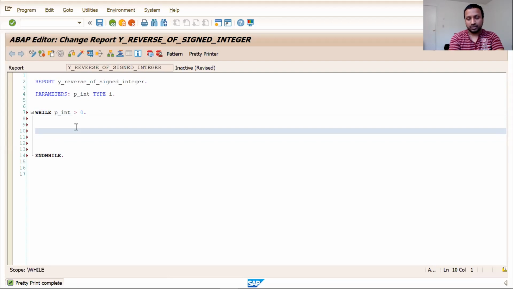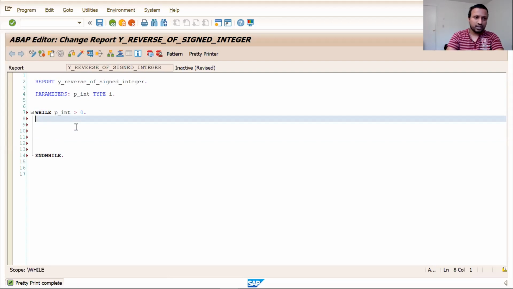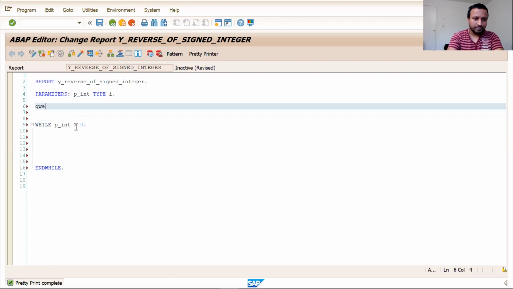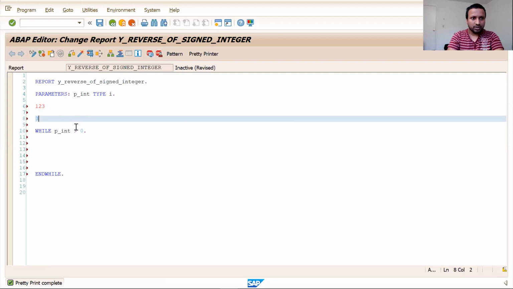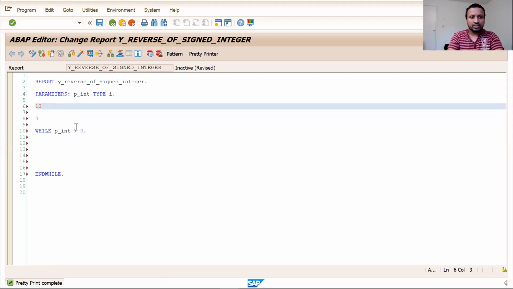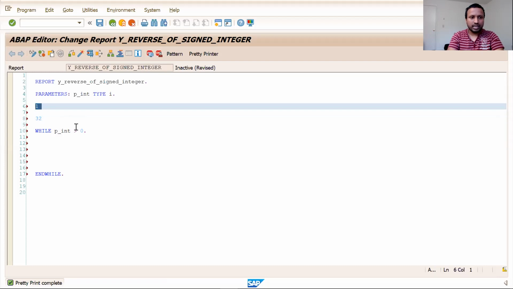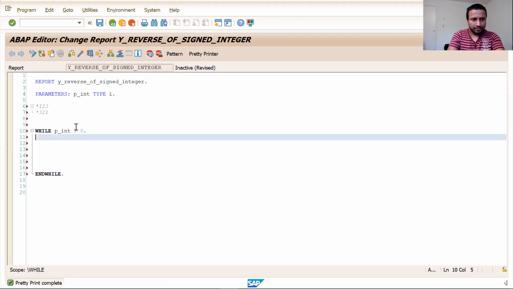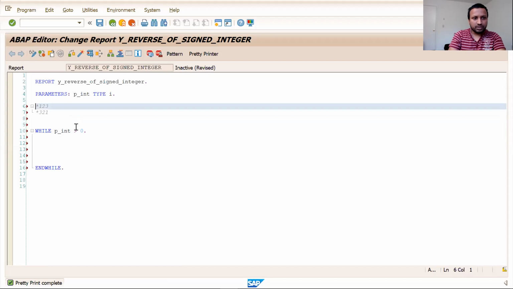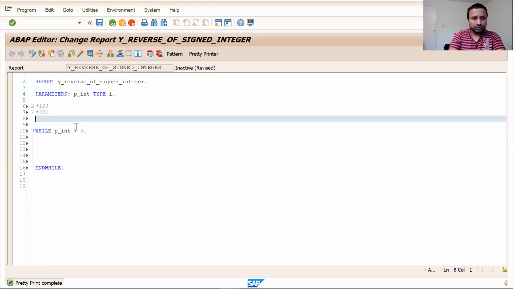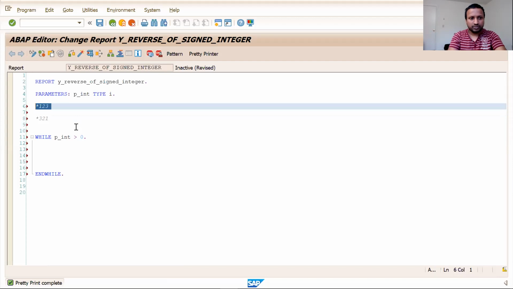How do you reverse it? Say you have a number 1 2 3. Take the last digit and put it first. Then delete the last digit, take again the last digit and put it into the new variable, delete that, and take again the last one and put it there. This is how our approach would be. So the first condition is it should be greater than 0, and then take the last digit.